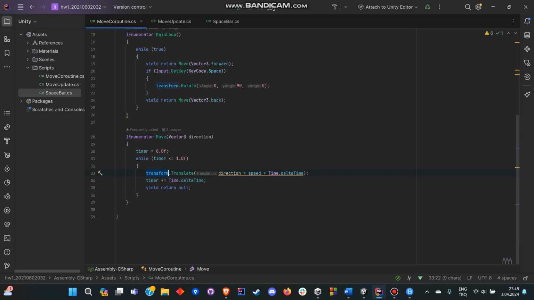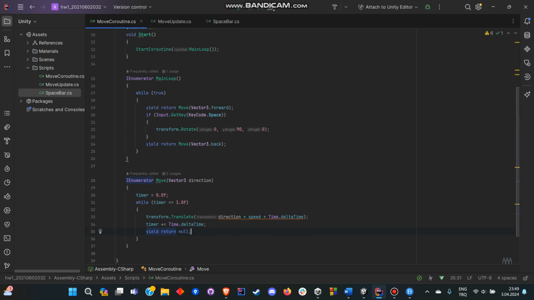And again, we have our cube's transform and our direction, which was again Vector3.forward, and speed and deltaTime. We will again keep our timer updated as time passes in the game to be sure that our cube's movements are only for 1 second for each direction, and we will say yield return null, because we don't want to wait after our coroutine is finished. And after this is executed, we will come here.